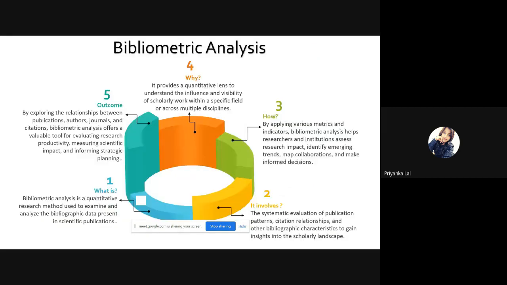Now, what is actually a bibliometric analysis? I have brought 5 points on the bibliometric analysis: what does it involve, how it is done, why it is done, and also what is the outcome. Bibliometric analysis is basically where we try to analyze the bibliographic data. Just now you have seen how you are using Mendeley and all. So in that case, we use the bibliographic data. What does this bibliographic data mean? Bibliographic data like citation, H-index, the affiliation of the author, the funding agency, which type of citation that particular paper has done. That is our bibliographic data.